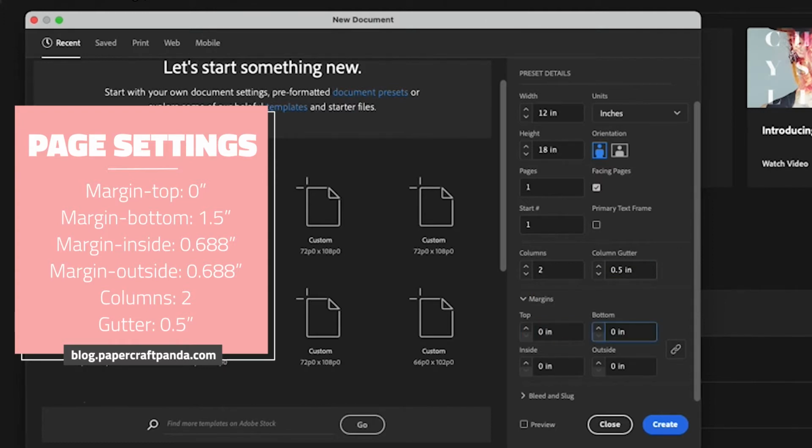Our top margin is 0 inches by 1.5 inches on the bottom. That's because the paper is 18 inches tall, but we only need 16 and a half inches of that space. Now, the inside and outside margins, we'll set them at 0.688 inches and hit create.